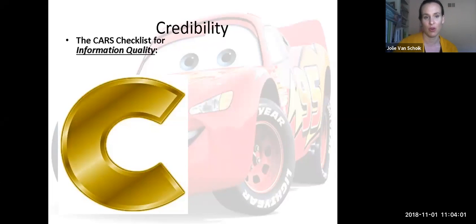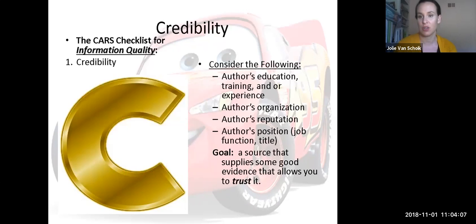So when we're looking for credibility, we're looking at information quality. We want to look at the author's education, training, or experience, the organization they're writing for, their reputation, their position. What we want to do is find good evidence that allows us to trust our source. So if we are writing about child development, we're going to look for people who have masters and doctorates in child development, psychology, education, special education. Those would show us that they've been steeped in the study. They have a great background, knowledge, and understanding of their field, and they've done it in a professional and collegiate space, and they know about researching and referencing as well.